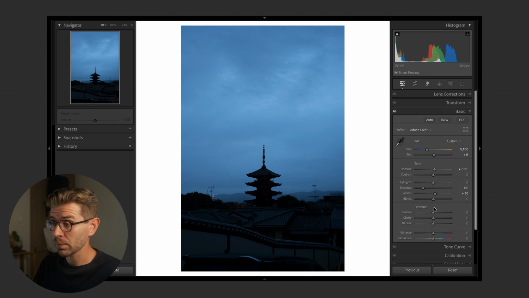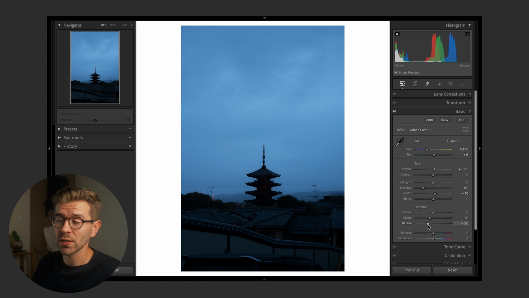The presence sliders play a big role in my editing philosophy as well. I lower the clarity to make the image softer and more organic, and I also move the dehaze into the negatives to add a bit of mystery. That brightens and softens the image, which goes slightly against what I just did with the shadows, but we'll fix that now with the masks.